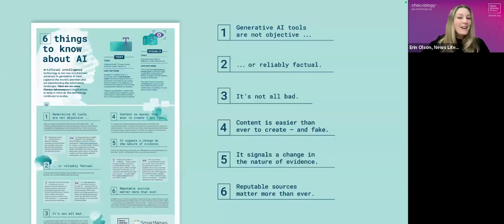6 things to know about AI. Share these news literacy takeaways with your students. Generative AI tools are not objective, reliably factual. Of course, it's not all bad. Content is easier than ever to create and fake. It signals a change in the nature of evidence. Reputable sources matter more than ever.